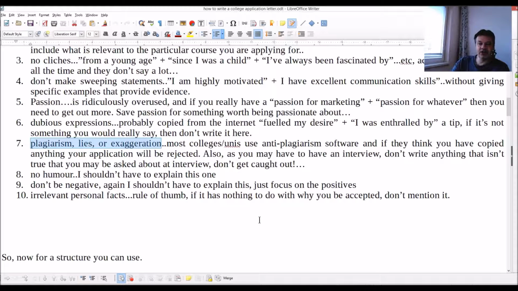When you are at college, university, every essay that you submit gets run through some anti-plagiarism piece of software on purpose. So do your personal statements, personal applications. You know, these will be run through it too. So if it's something that you've copied, they will find out. Okay, and also if you have to have an interview too, if you put something there and they ask you about it and it's not true, you're going to get caught out.